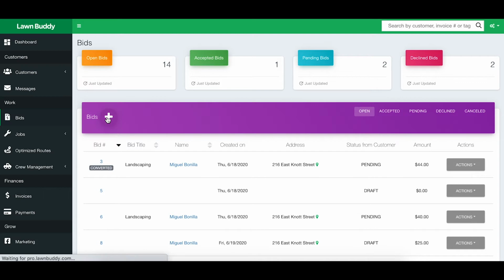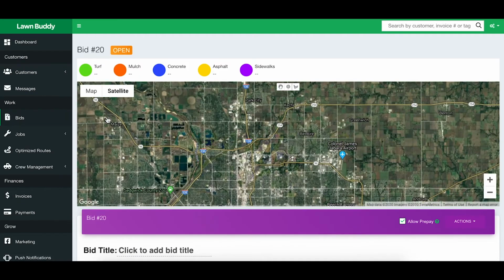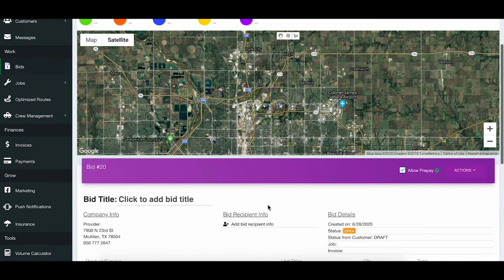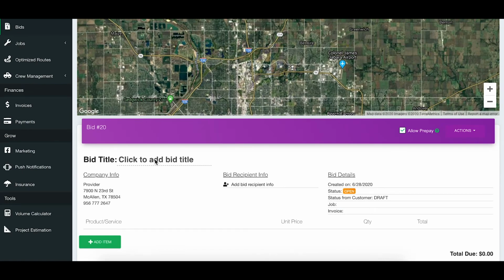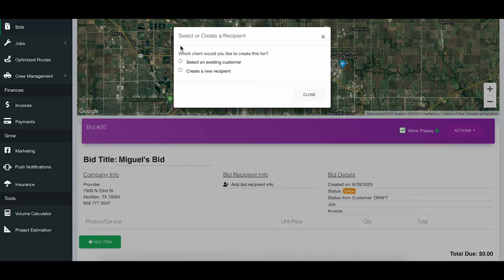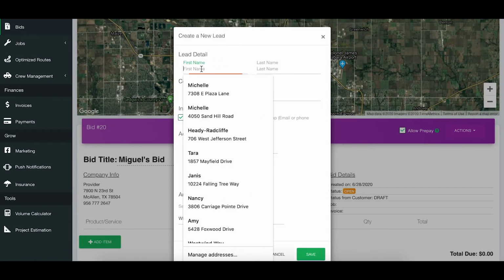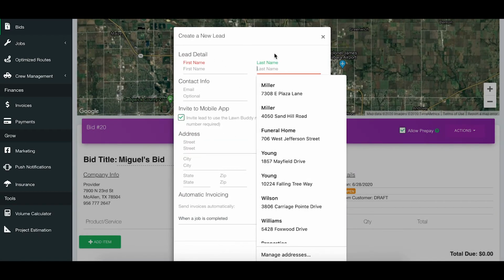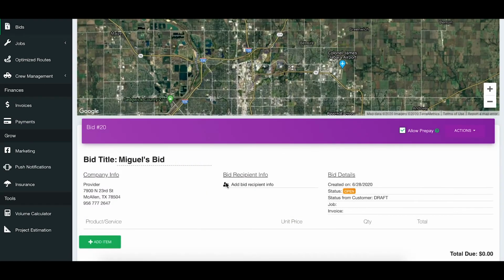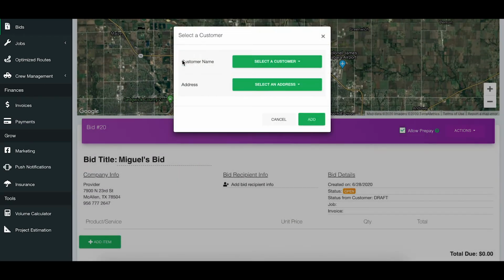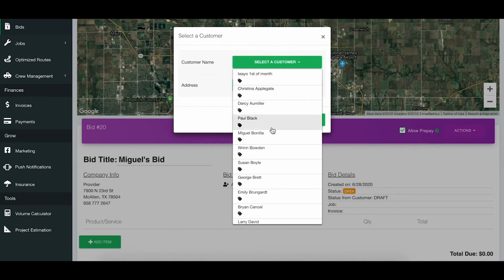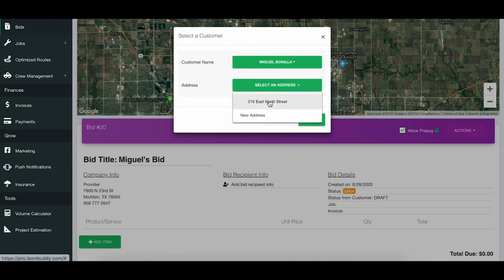So we're going to click Add, and we're going to do a fake bid just to show you guys how this works. So let's start by making a title. Then we're going to actually add the recipient, and we have two options here. We can create a new recipient, which ultimately will create a new customer, but we're not going to do that for right now. Instead, we're going to use a fake account that we already have in our system.